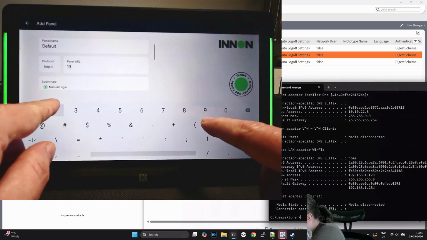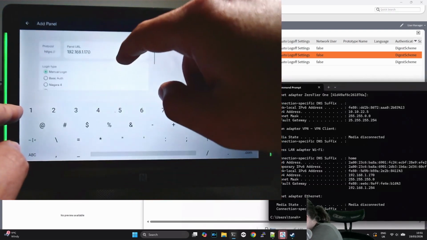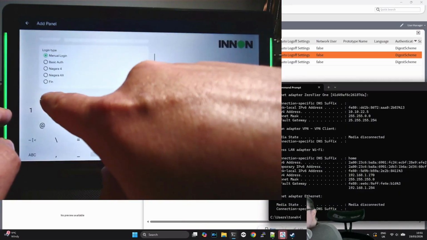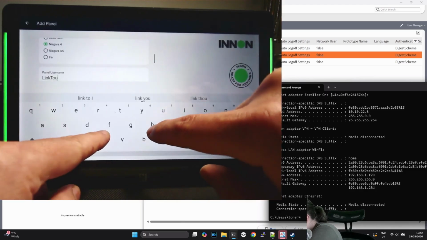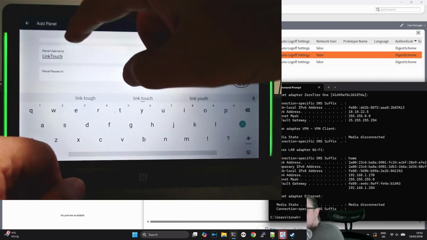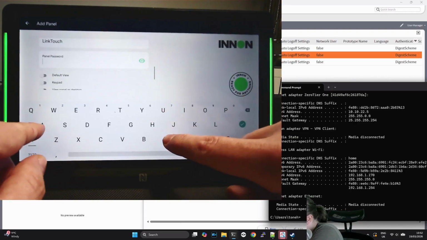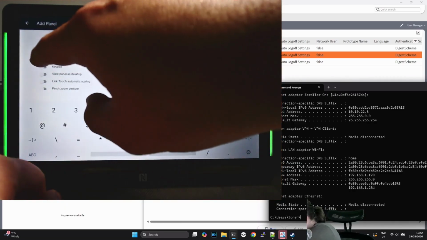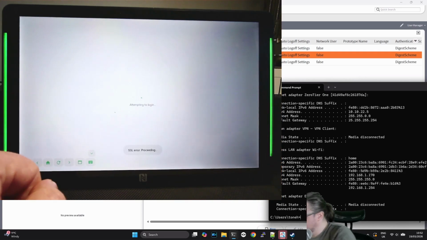192.168.1.170. Going to go for HTTPS. That should be fine. Don't want a manual login. I'm going to go for Niagara 4 login. And username is LinkTouch. This is case sensitive, so make sure that you have the same capitals. You probably should know that from Niagara anyway. Panel password is super secret one. Make this the default view because why not? And click Add Panel. And then View.